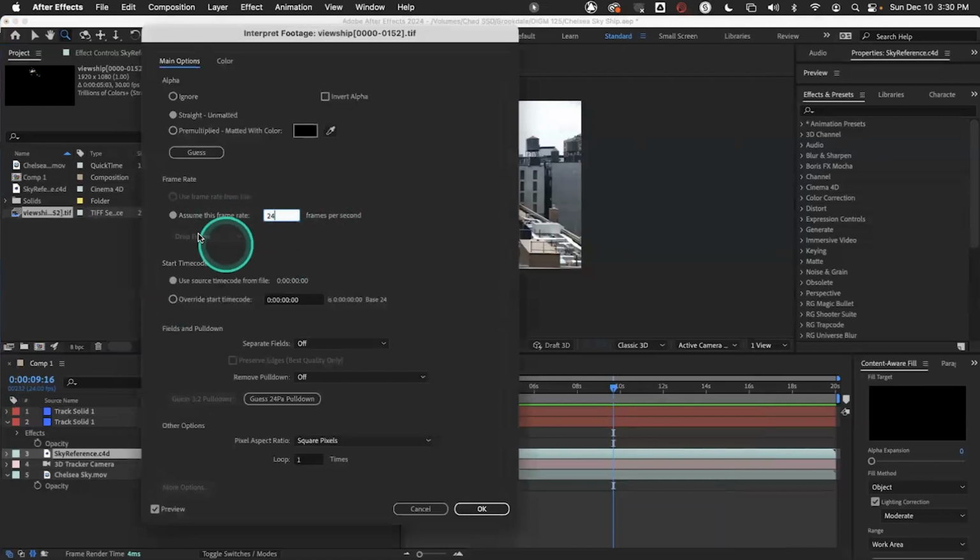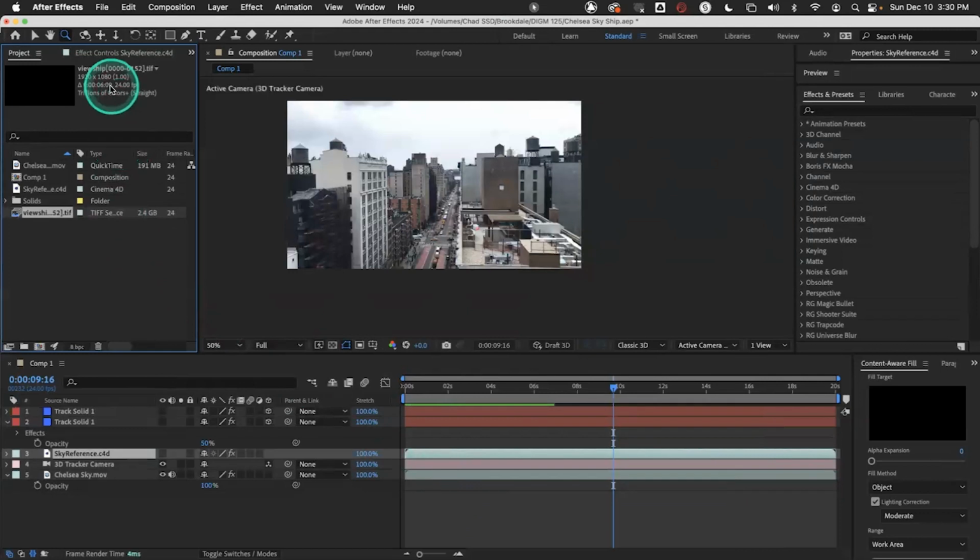I wish there was a way that we could permanently tell this. I always work in 24. Please stop changing this to 30. Now it's actually 6 seconds. And we're going to add this into the sky and see how this looks.